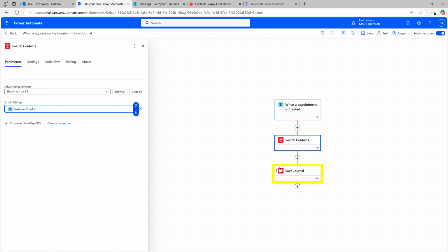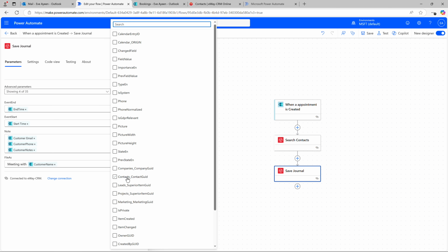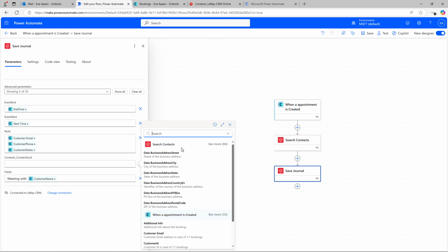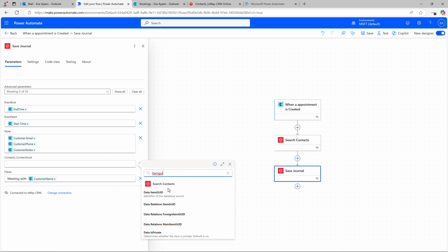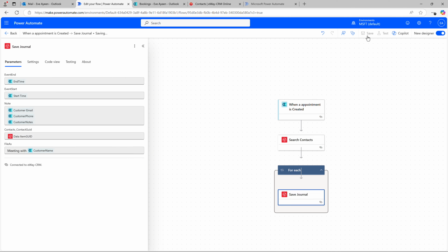Now we return to Save Journal and add the field Contacts Contact GUID. Here we insert the return value from Search Contacts, which is called item GUID. That's the contact ID returned by the search contacts function. Power Automate automatically added a for each attribute to our Save Journal action because theoretically, we could have two contacts with the same email. The system then creates a record for each of them. In practice, we're safe because we use duplicate control, ensuring that each contact is unique.